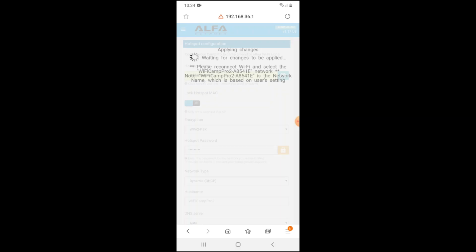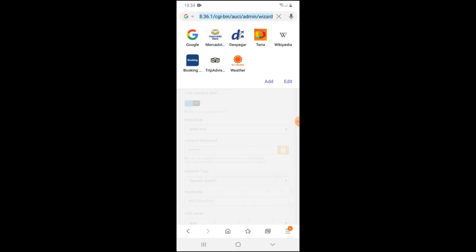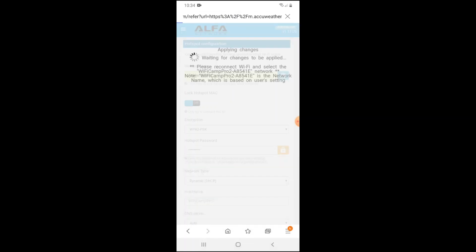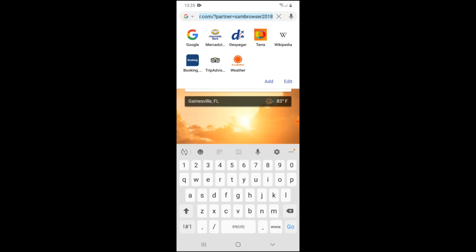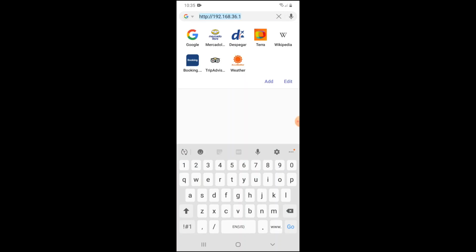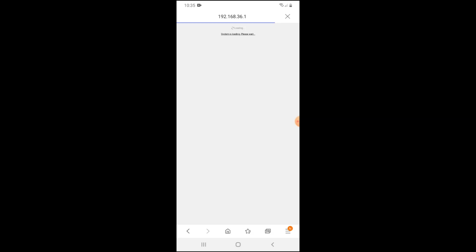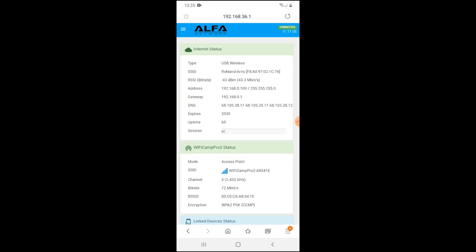So we'll go ahead and refresh here. And we'll just try going to a website. Let's check on the weather. And up comes the weather site. So we're now connected to the internet through the Wi-Fi Camp Pro 2. If I want to go back in and check on any of my settings, I just go back to the 192.168.36.1 page. And it gives me all the status information, including the signal strength. So we're good to go.